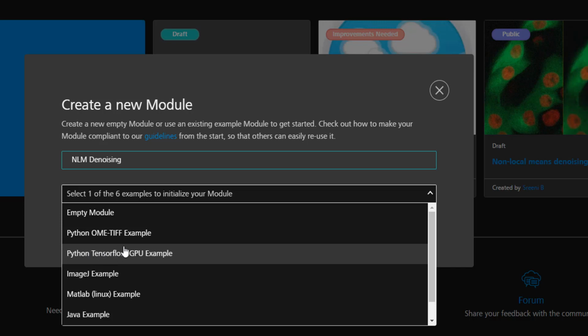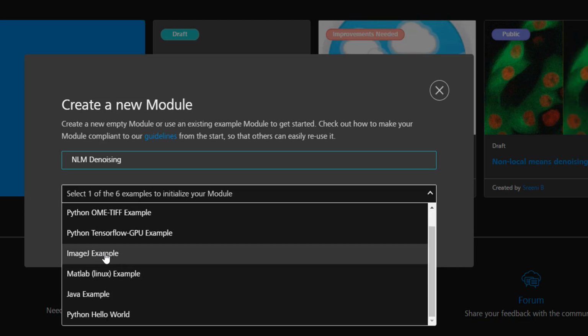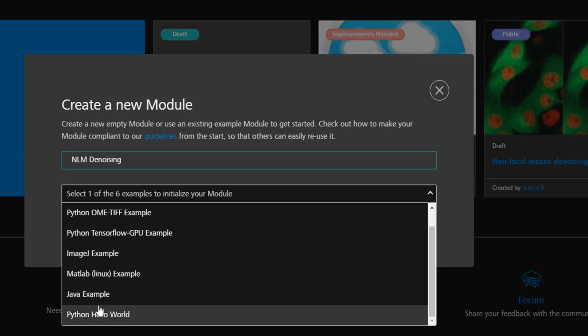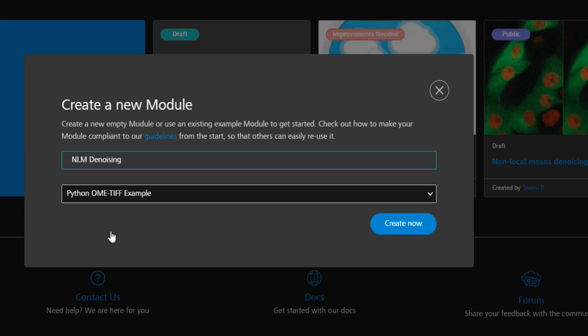You can also create ImageJ scripts and use the ImageJ example. Please go ahead and create this to see how the structure looks if you really want to work with ImageJ. Of course, we do have MATLAB, Java, and a quick Python Hello World example. So let's pick the Python OME-TIFF example.